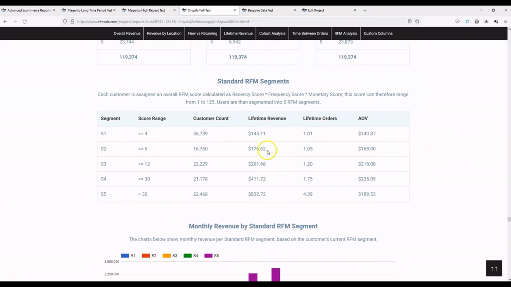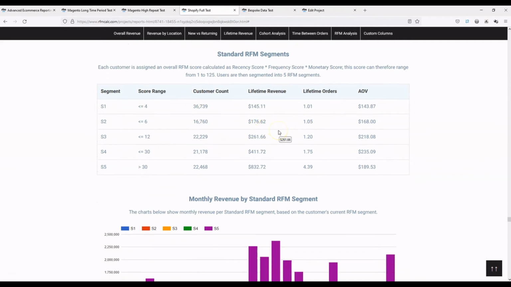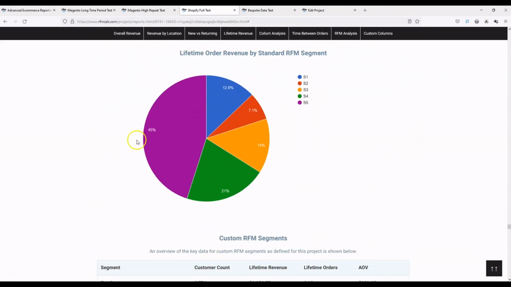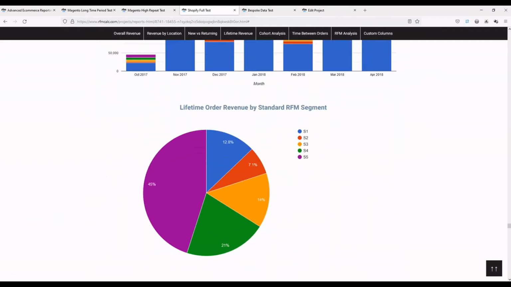So the lifetime revenue for S2 is 176, but the lifetime revenue for S1 is 145. But just because of the way the scoring works and how these customers are broken down, there's actually a lot more customers in the S1 group, which is why they're a bigger overall contributor to revenue, even though the metrics, lifetime revenue, lifetime orders, and AOV are lower than obviously the S2 sector. But that gives you a nice snapshot there of how that works.